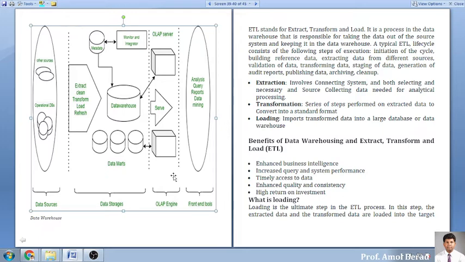Yes, sir. What about remaining? Extract मतलब क्या?